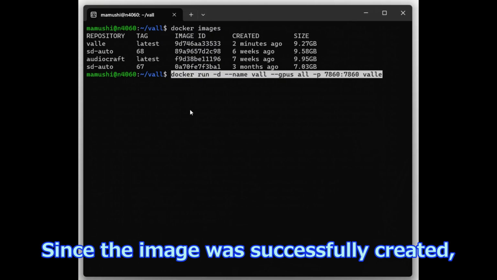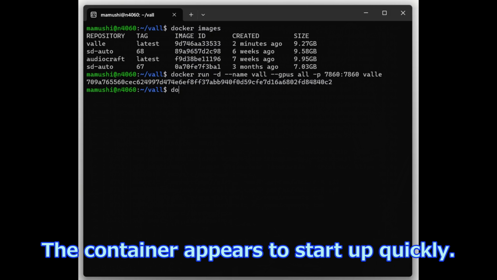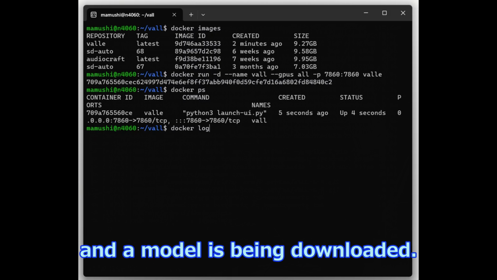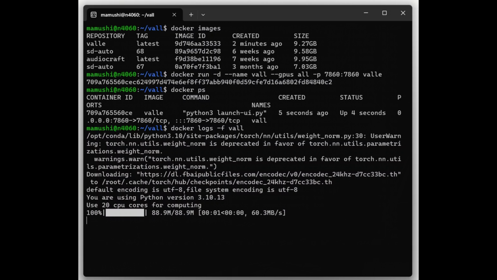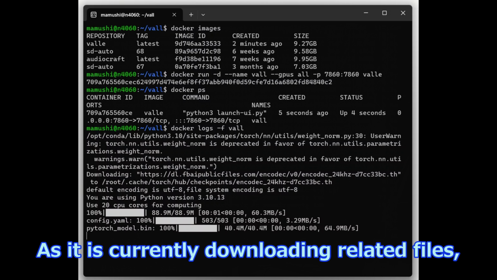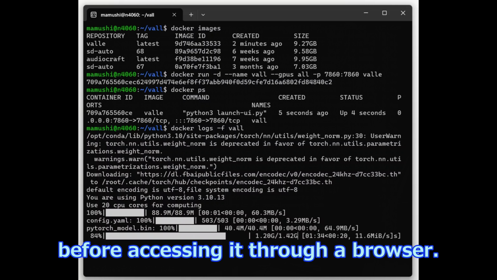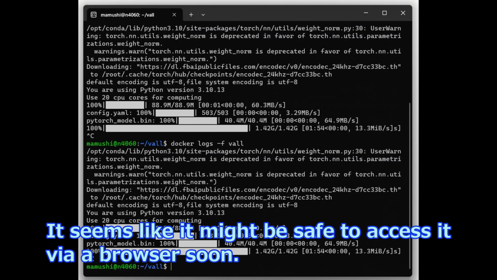Since the image was successfully created, I will now launch a container based on it. The container appears to start up quickly. However, in reality, a script is being executed inside the container, and a model is being downloaded. I will check by using a command that displays the container's logs in real time. As it is currently downloading related files, it might be better to wait a while before accessing it through a browser. It seems like it might be safe to access it via a browser soon.